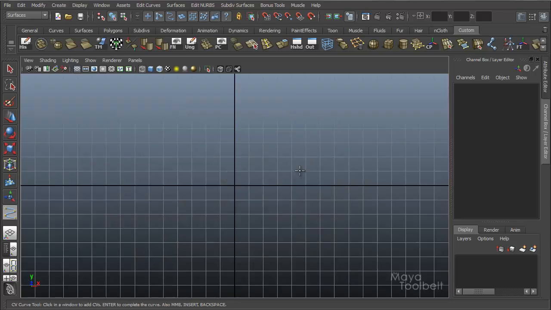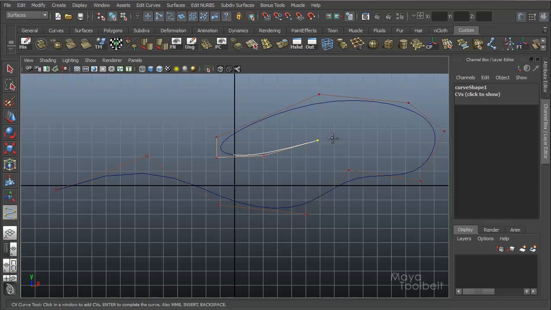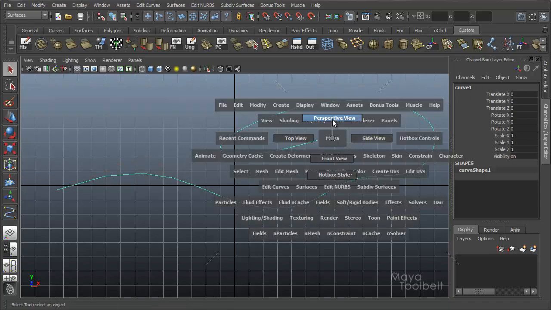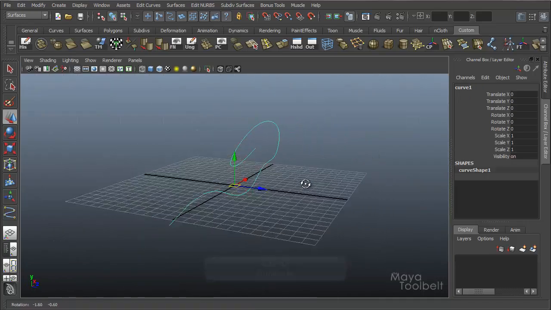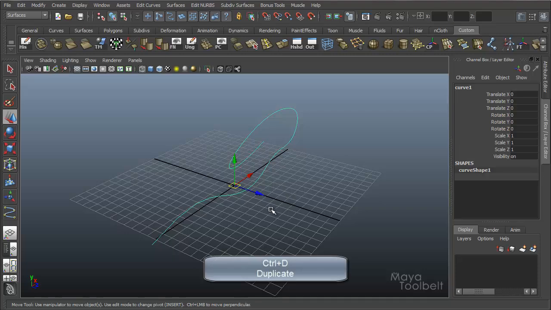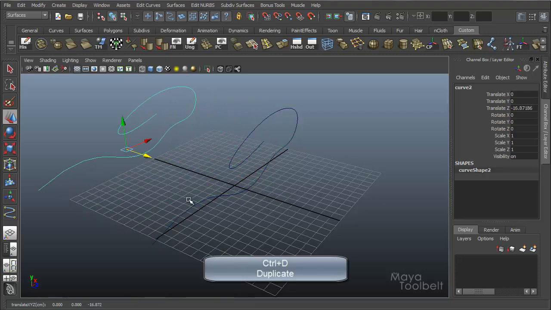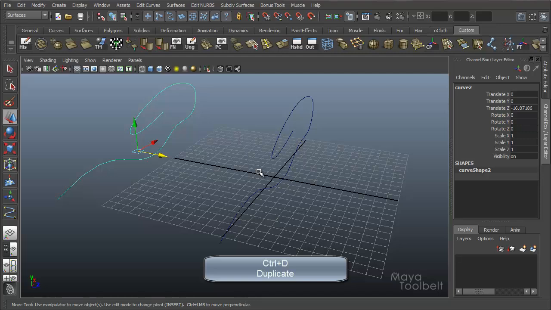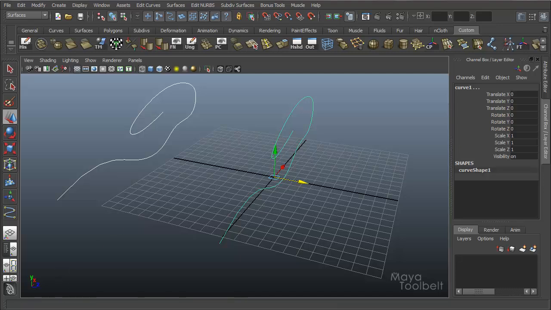I'm going to go to the front view. I'm just going to click a bunch of times, make some wavy thing. Perspective view. So we got this. I'm going to hit Control D to duplicate this curve and move it over here. So I'm going to loft a surface between these two curves. So select one curve, shift select the other, doesn't matter which order in this case since I've only got two.